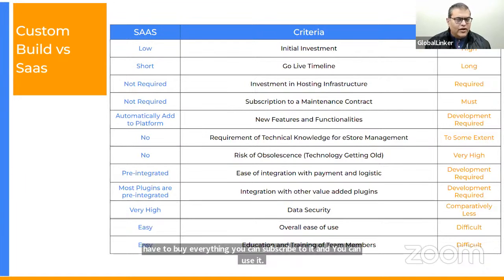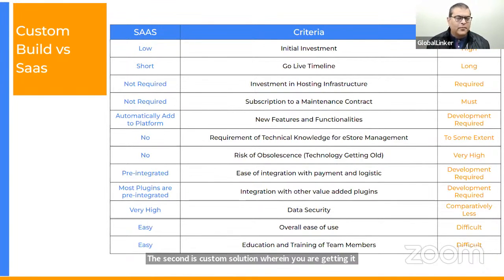The second is custom solution, wherein you are getting it built ground up. Typically, larger platforms, or in the past even digital commerce websites, were built ground up. For example, Magento website building, getting them built ground up. I'm quoting a name, that does not mean that there's something wrong with Magento. It is just that many businesses don't essentially require to have a platform built custom.